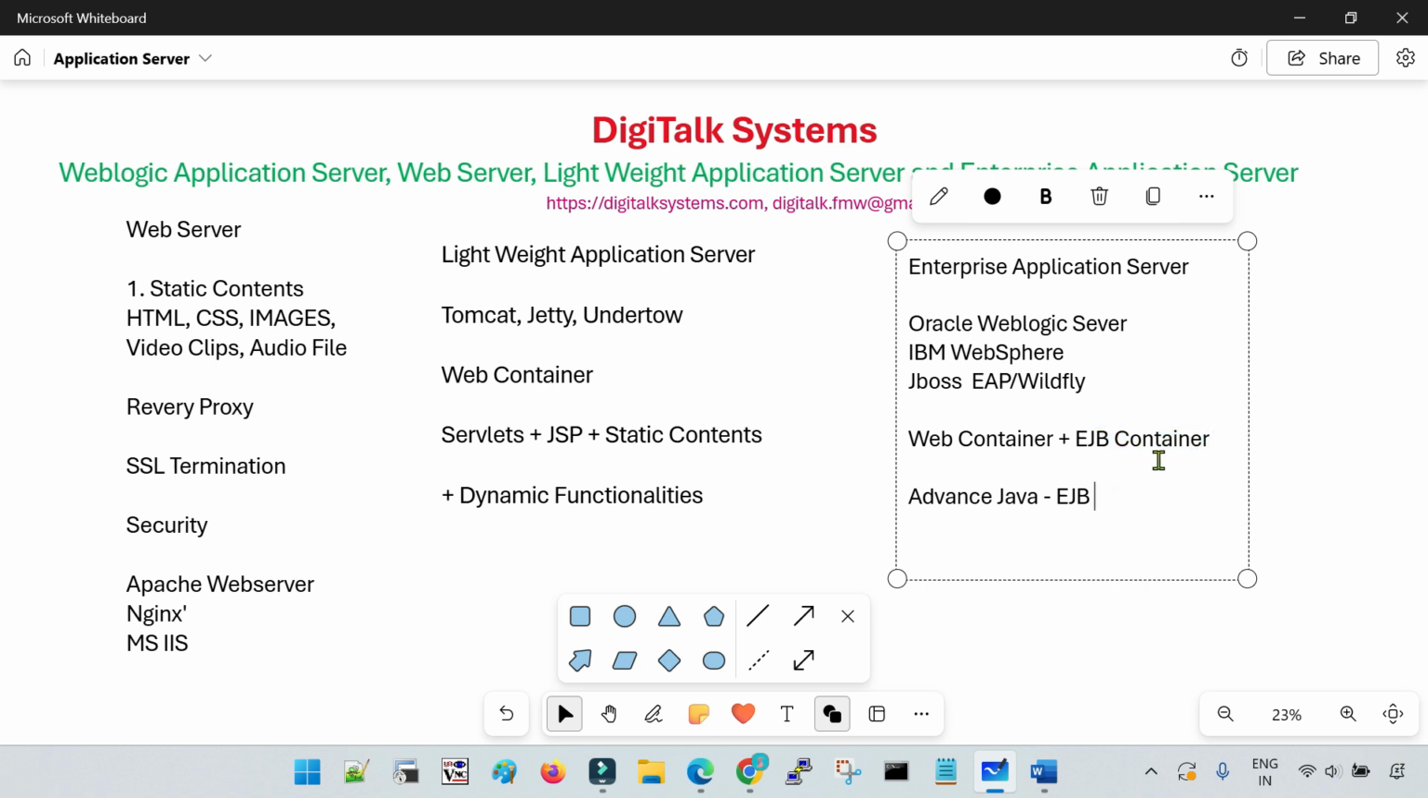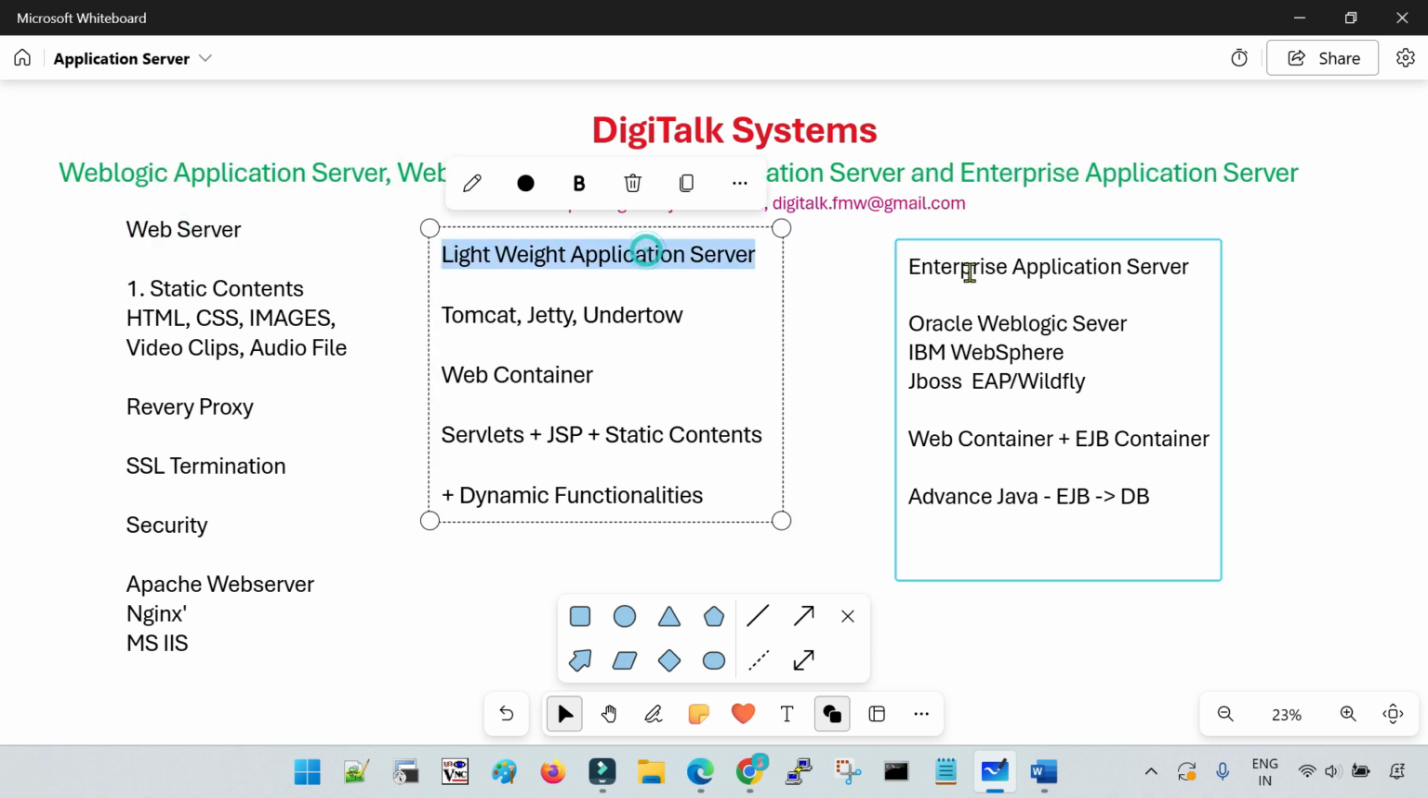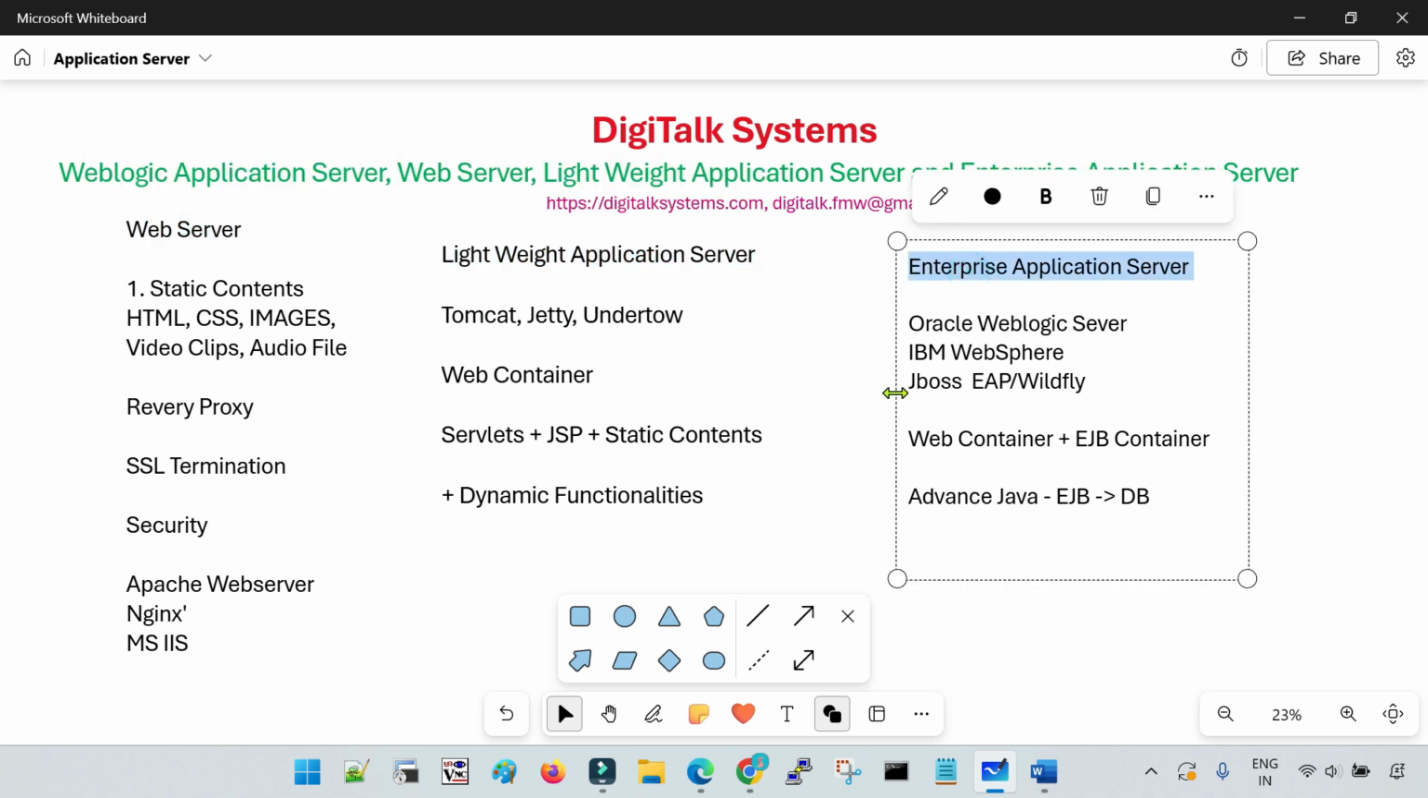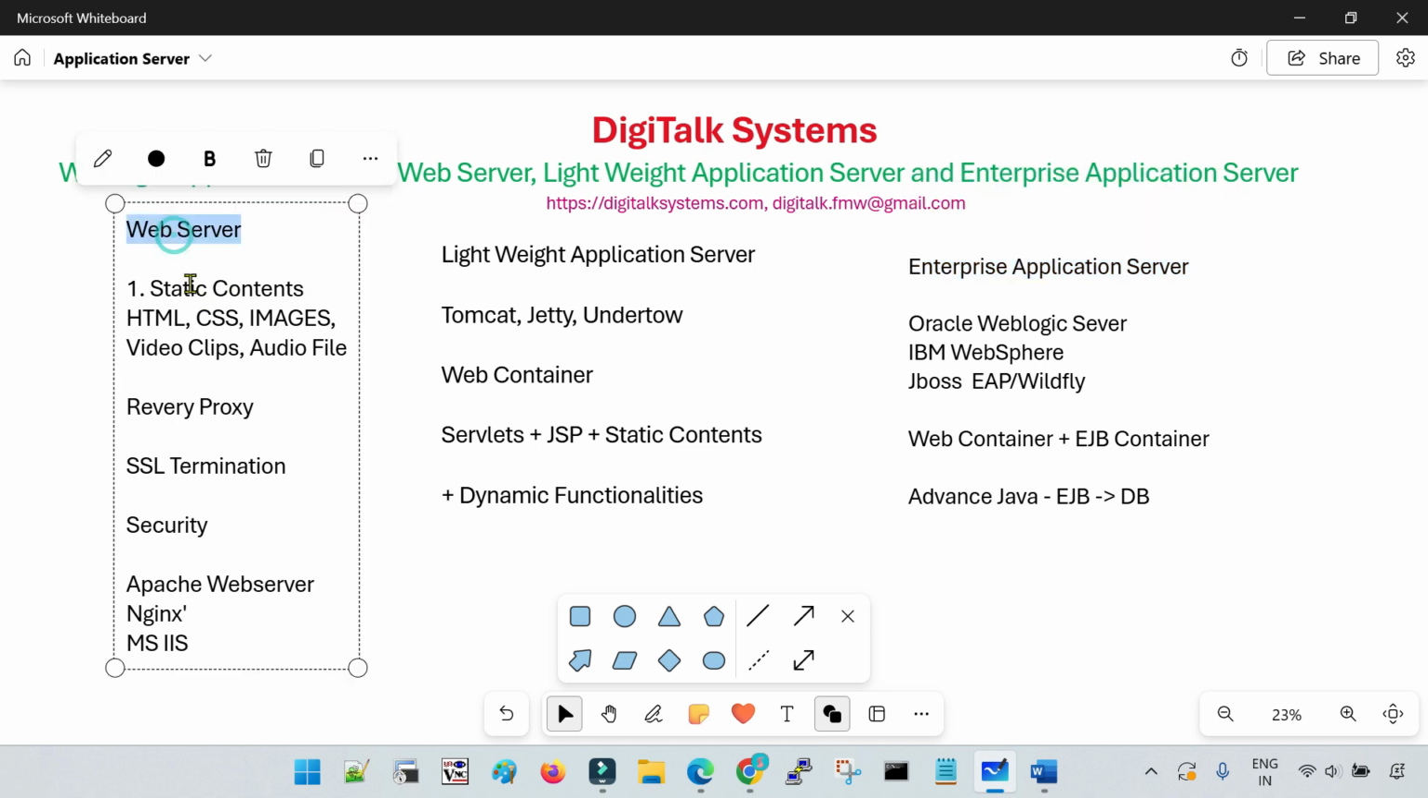And along with that, once you are executing any kind of code using the EJB containers or the web containers, then it may need to connect to the backend database for user data, or for any kind of data that is required for your application, right? So now, if you compare all these three categories here, what is the major difference we are seeing? A web server serves only static contents, right? It doesn't execute any of the business logic.